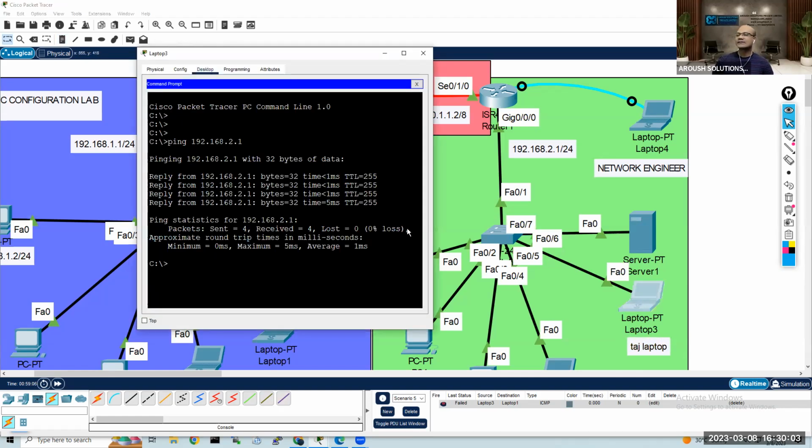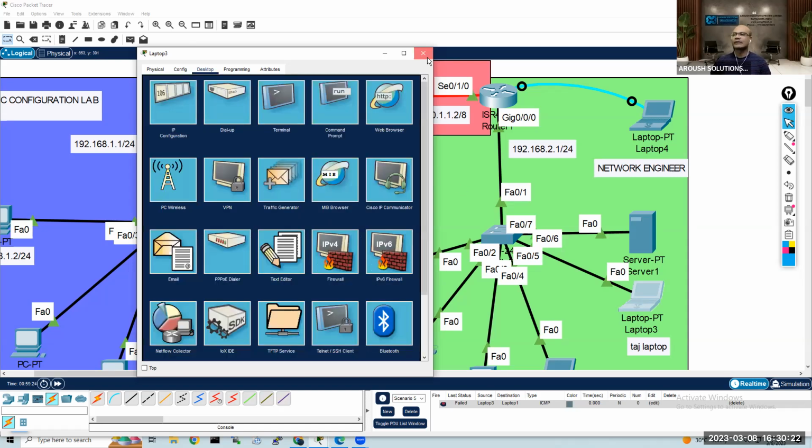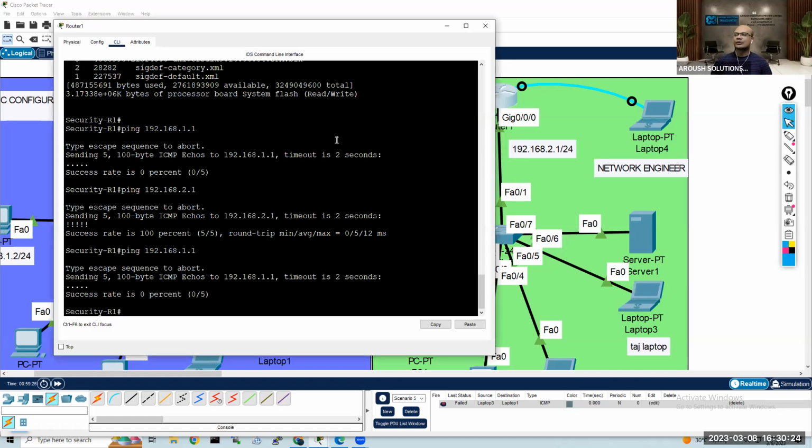Okay, I want to access this router now. How do I access it? Using Telnet and SSH, we are able to configure and access the router. Okay, how can we configure that as well now? So go to the router now.